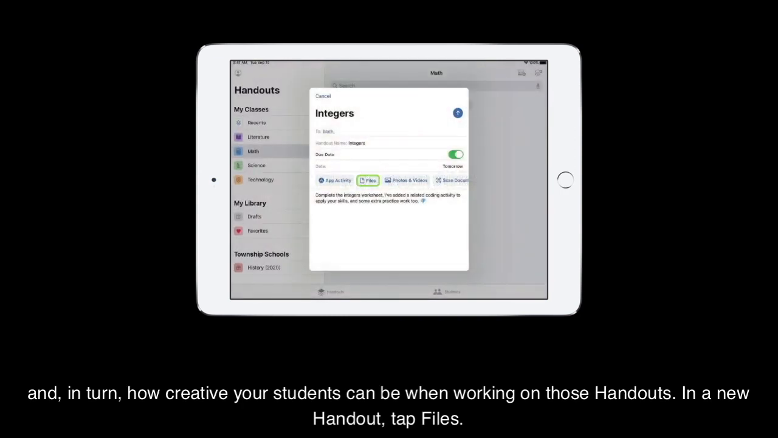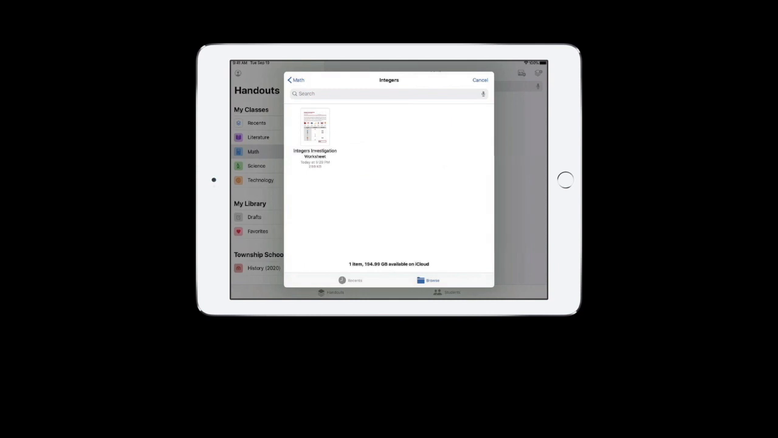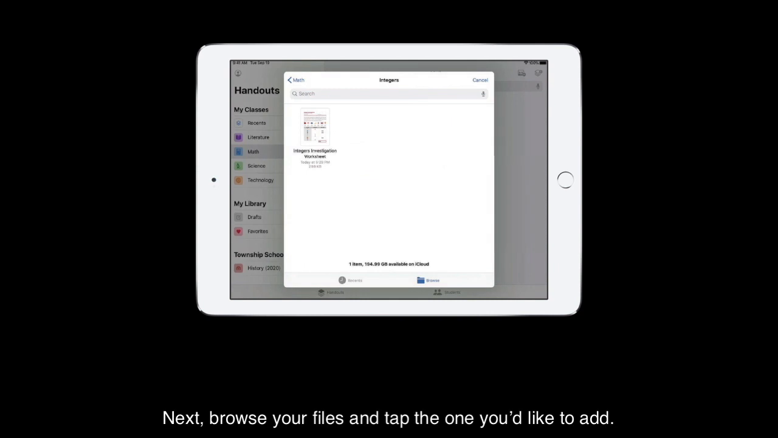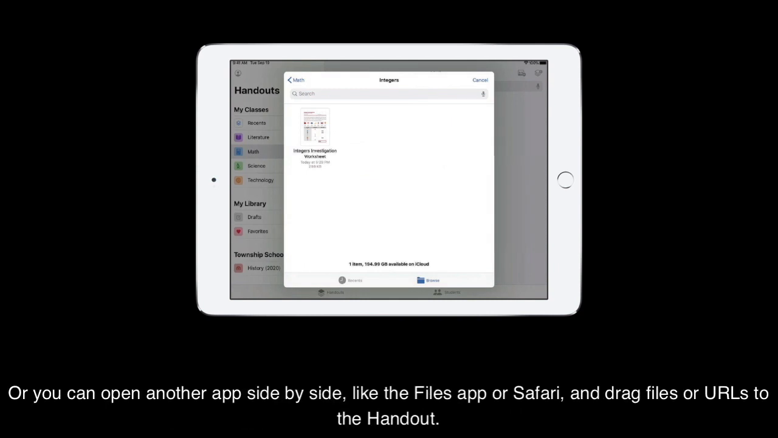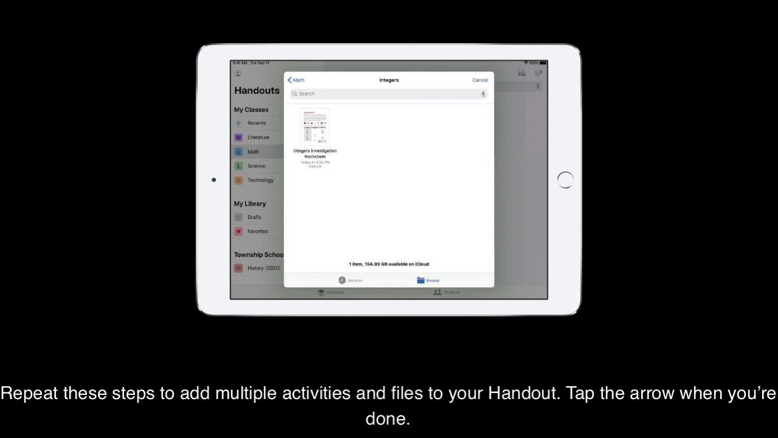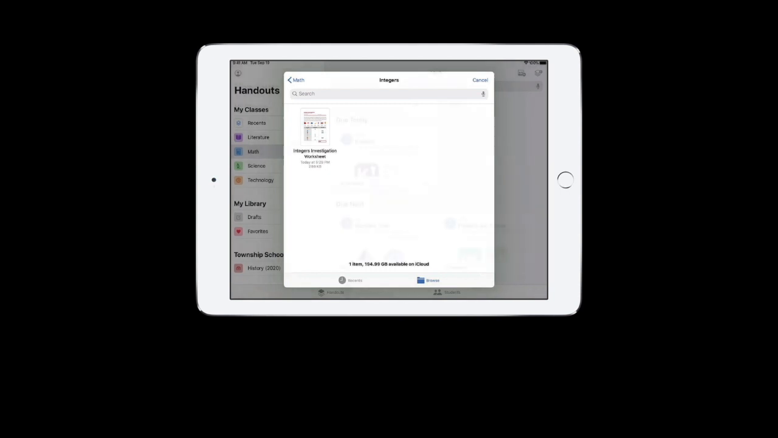In a new handout, tap Files. Next, browse the files and tap the one you'd like to add. Or you can open another app side by side, like a Files app or Safari, and drag the URLs to the handout. Repeat these steps to add multiple activities and files to your handout. Tap the arrow when you're done.